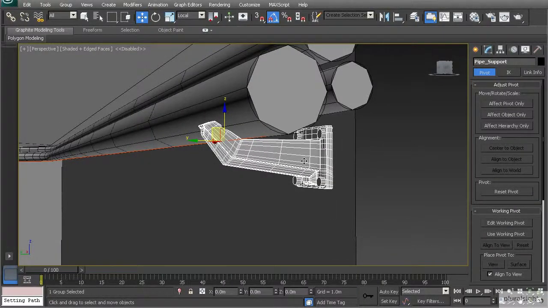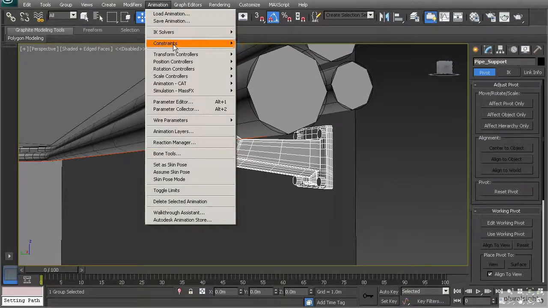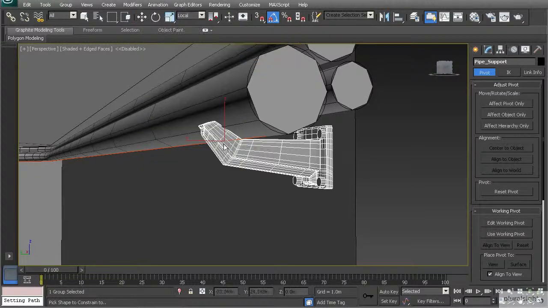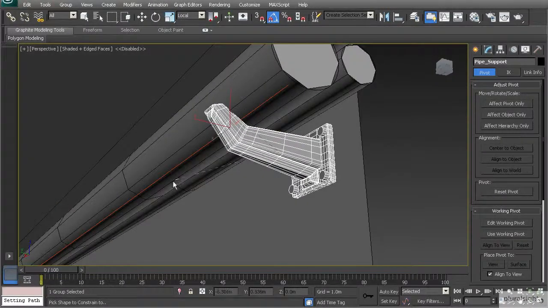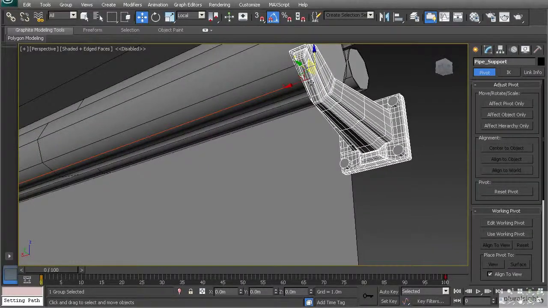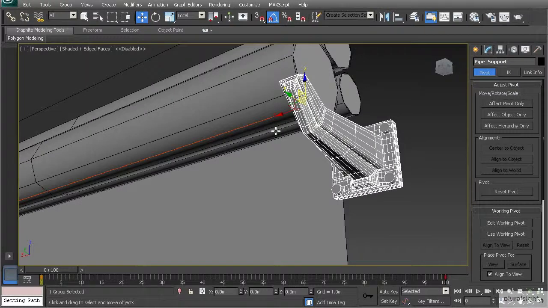So with this object selected, let's go ahead and go to Animation, Constraints, and then Path Constraint. What this is going to do is snap this object to a path that we select. So you can see that we get this little dotted line or rubber band, and it's waiting for us to pick a line. So let's pick line 003. And you'll see that it snaps to the beginning of that line there.